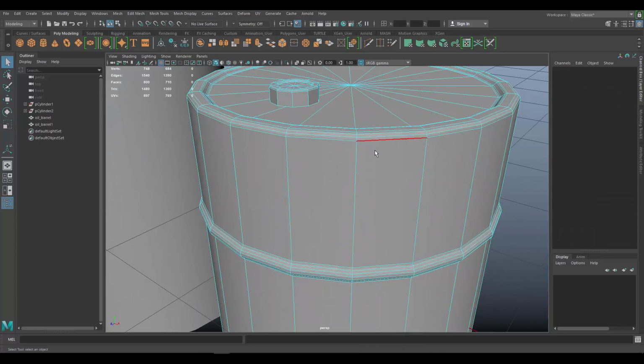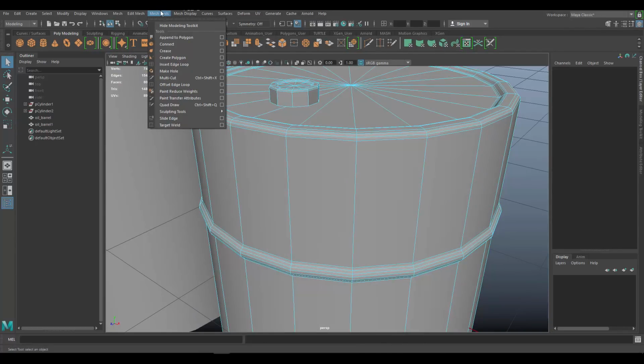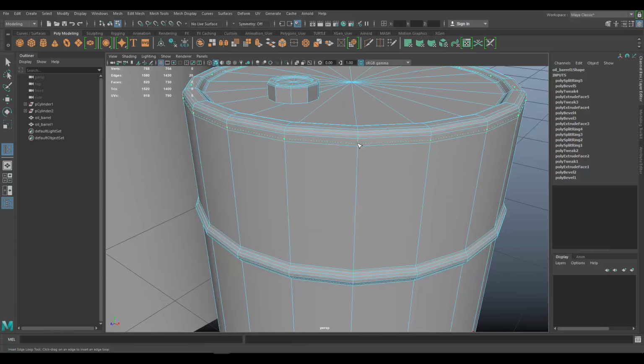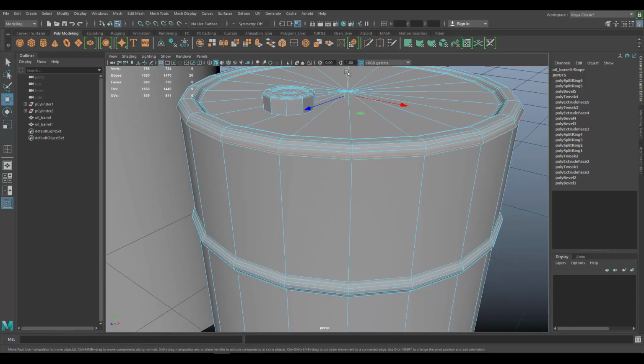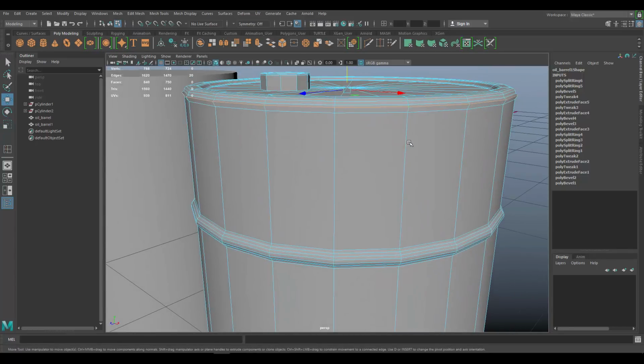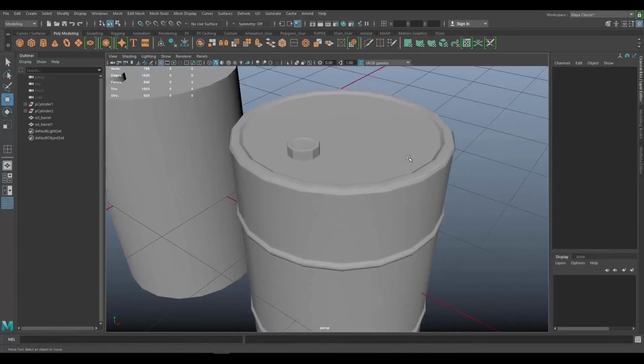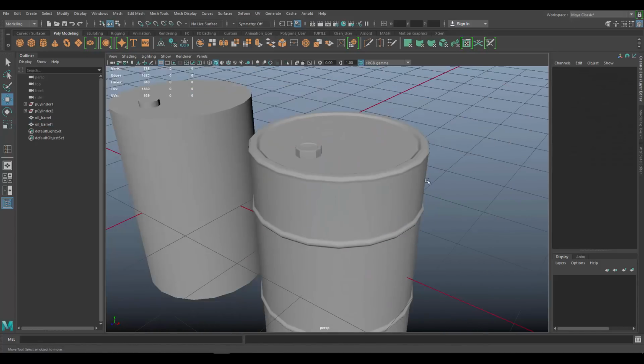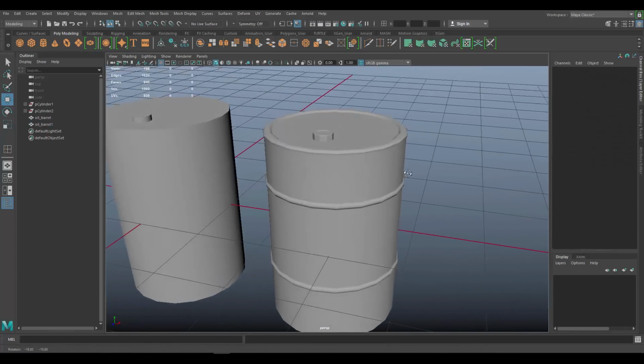One last thing I'm going to do, I'm going to add an extra edge loop. So let's go to mesh tools, insert edge loop. I'm going to add one right here and then one right here, then Q, and with this guy selected, press R, scale it out just a little bit. And scale this other guy, the one next to it. Okay, I think that looks good. So cool. So there we go.